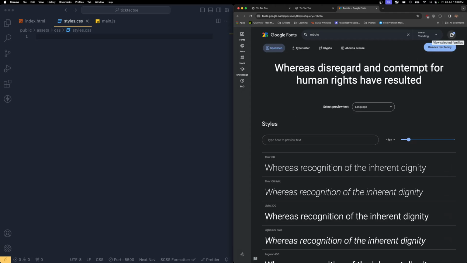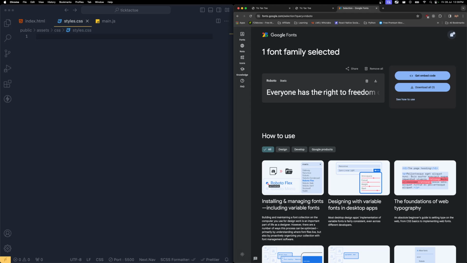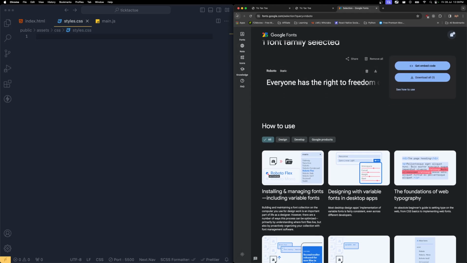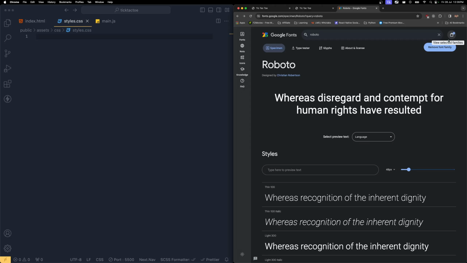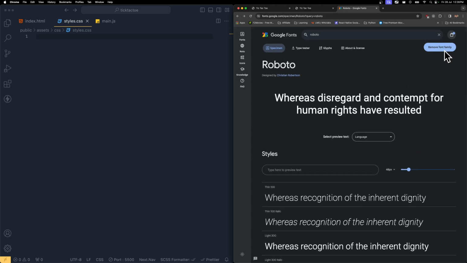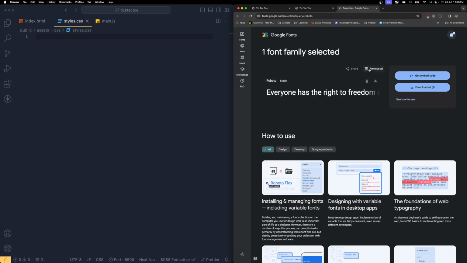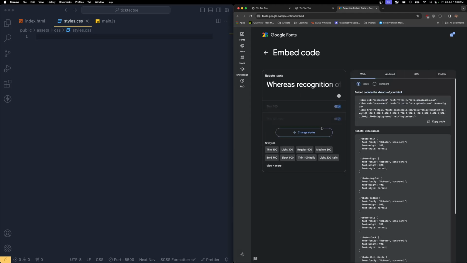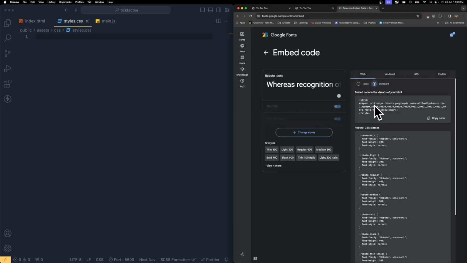So here if you click this selected families, I think I already selected this font. That's the reason it's showing over here as a selected family. If you're using this font for the very first time, you can see the get font family option here. Click it. Otherwise click this, which is already highlighted, and here you need to use this get embedded code. So click the get embedded code. You will get either the link tag or the import style.